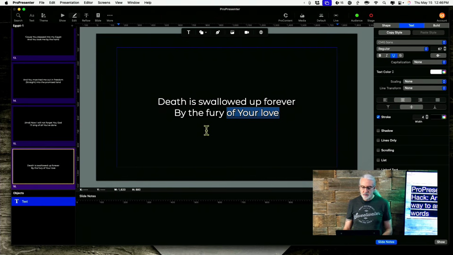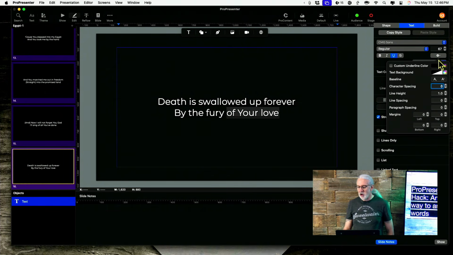So it's a little hard to see the underlines here. That's because I've got a stroke on the outside of the letters, and for whatever reason, Renewed Vision has decided the color of the stroke is the color of the underline. Well, little bonus tip, if you go up here to this gear icon and select Custom Underline Color, you can select whatever color you wanted the underline to be. But that doesn't help what I'm trying to do here.